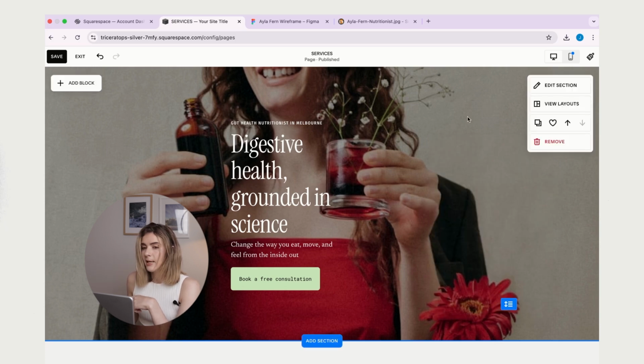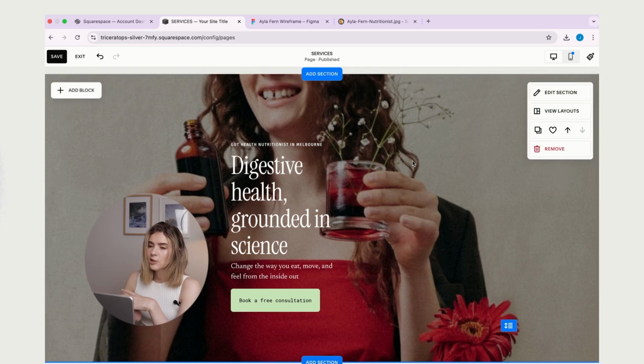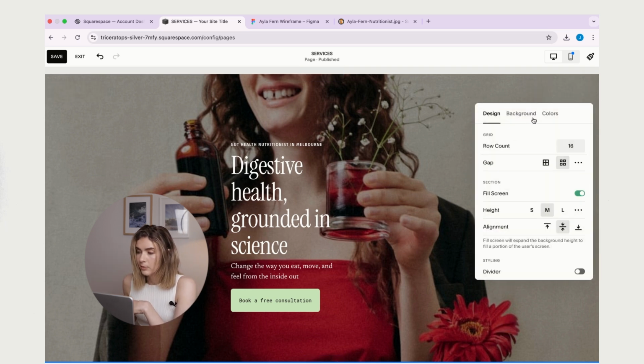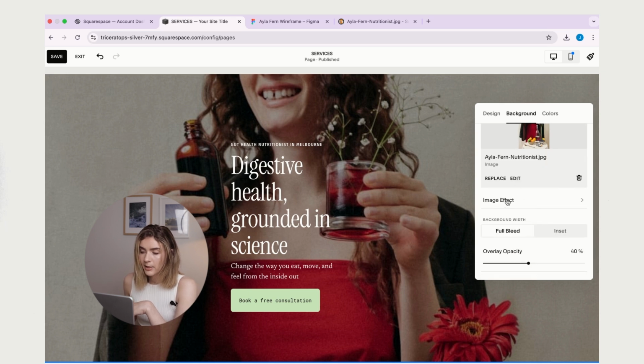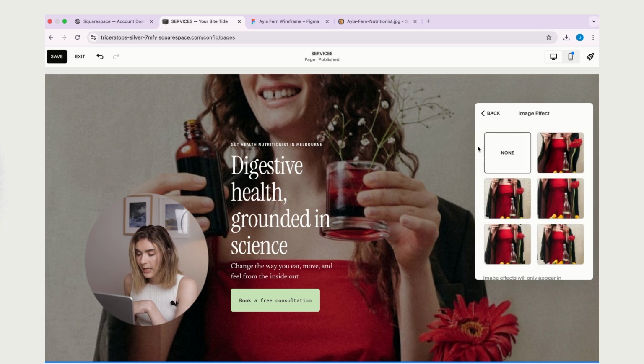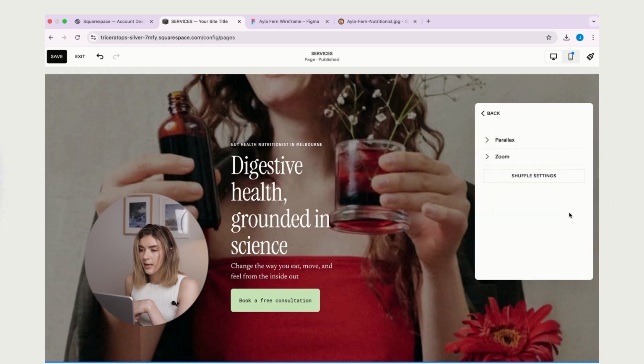Another thing that I had done with this website is I added a little bit of a parallax effect to it. And this is easy to create inside of Squarespace, and it just adds a little bit of subtle movement when you scroll. So we'll go back to our background section again and head on over into image effect. The image effect that we want to use is this one here, parallax. And we'll want to click on the settings icon here.